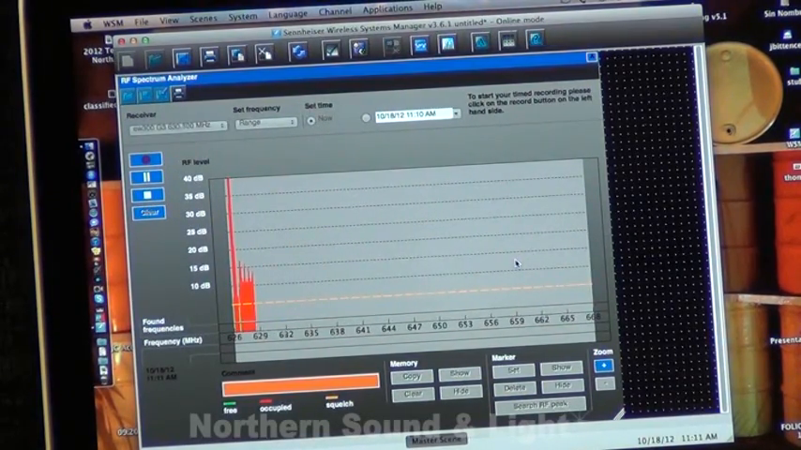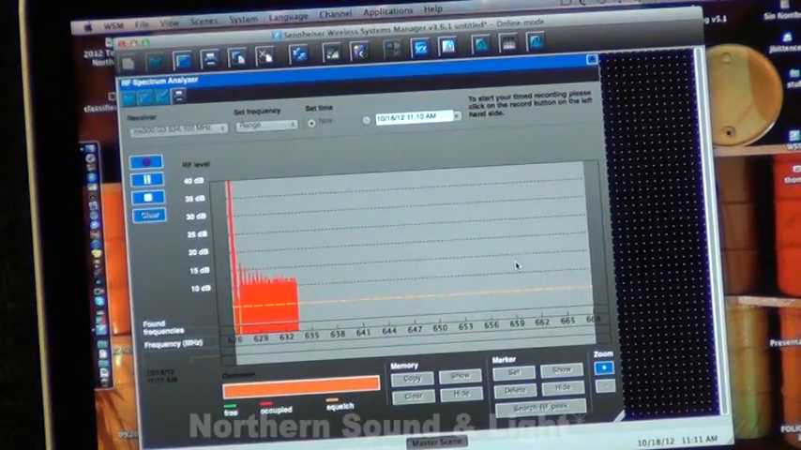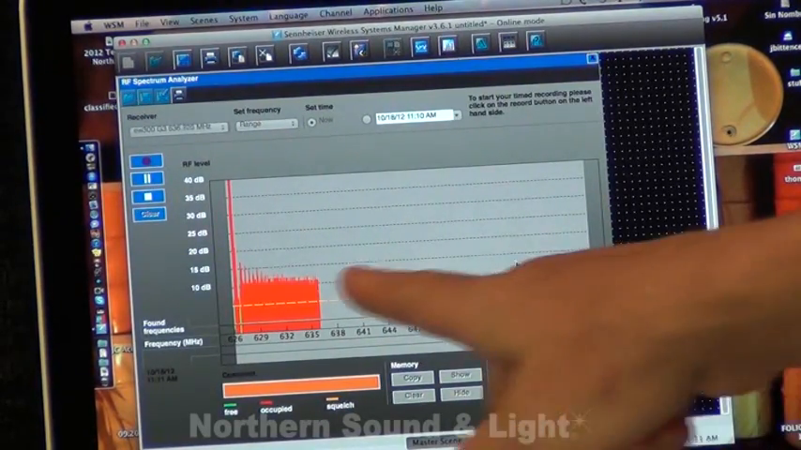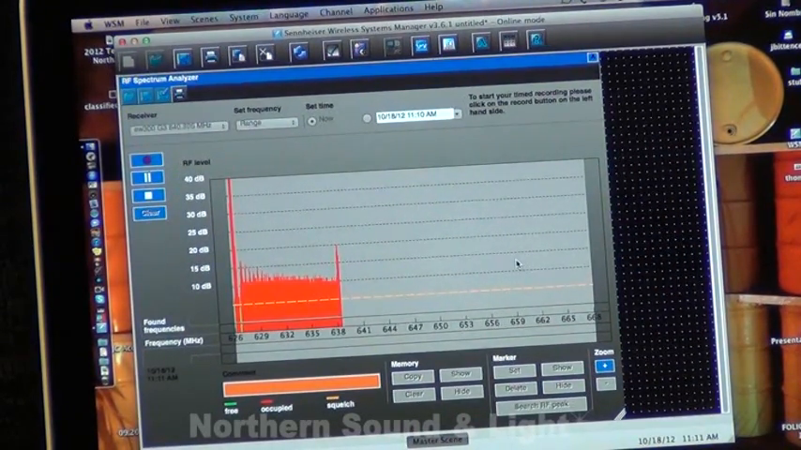So we are recording, and we are getting a footprint of some RF activity here. And I'm going to go ahead and shut my mic off for a second to see if that affects anything, because this handheld transmitter is broadcasting.